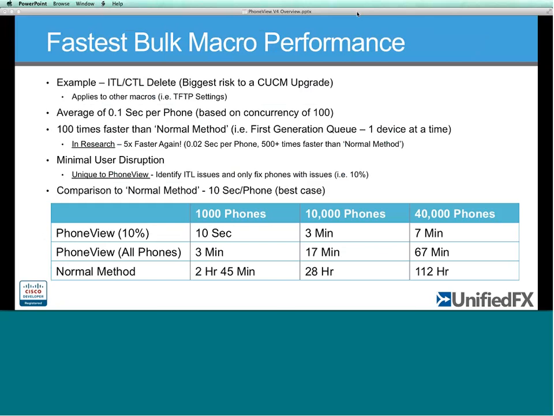So just to be clear, this is bulk macros, this is just everything in PhoneView because everything goes through the queuing engine, but I'm just using ITL deletes as one example, mostly because it's the biggest risk to a call manager upgrade if you have to sort these files out. So it's always a good reference point.